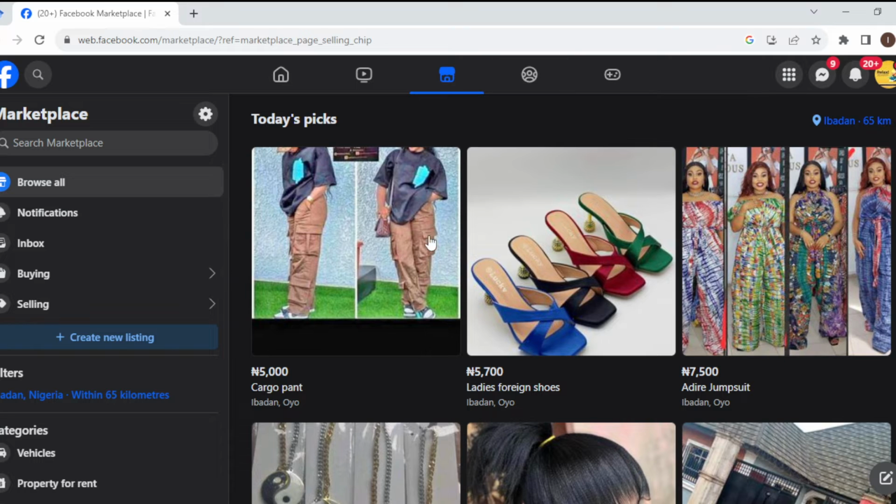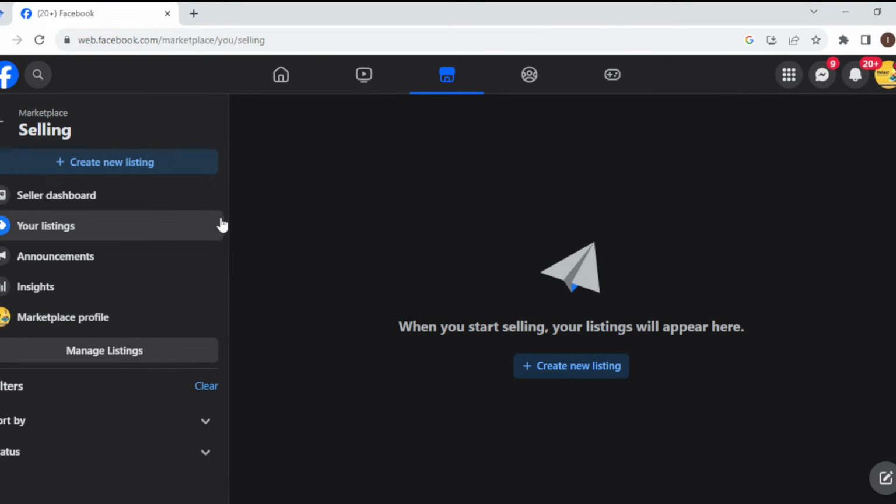Now on this home page, by the left side of the screen, you see a menu, right? Go ahead and select buying. Buying is located below selling, which is located below buying and above create a new listing. This will take you to your selling dashboard.